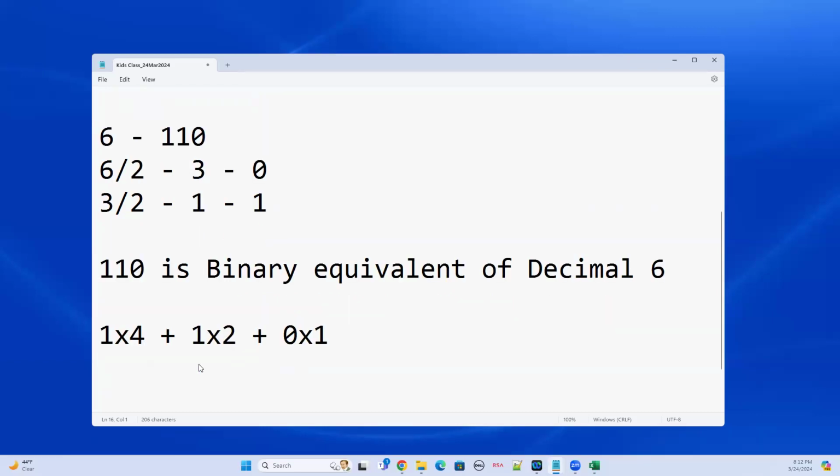1 times 4 is how much? 4. Plus 1 times 2 is how much? 2. 1 times 0 is how much? 0. Remember, any number in mathematics multiplied by 0 is always 0.